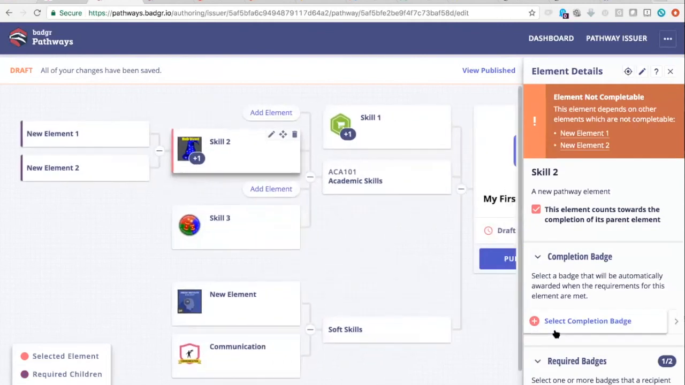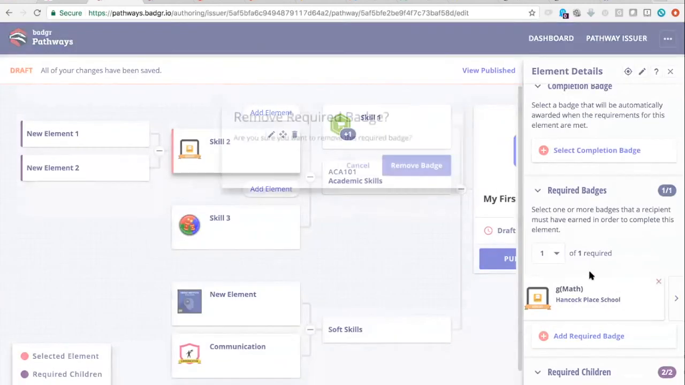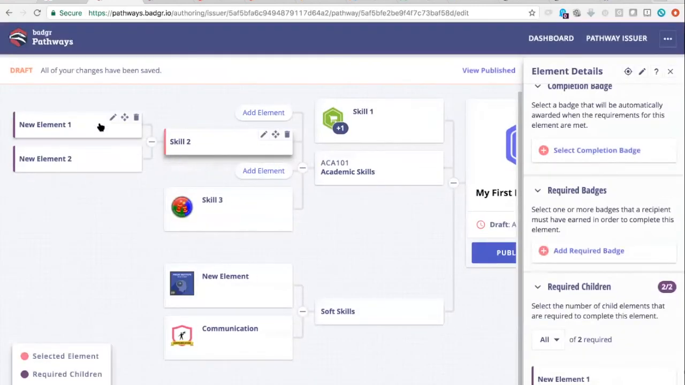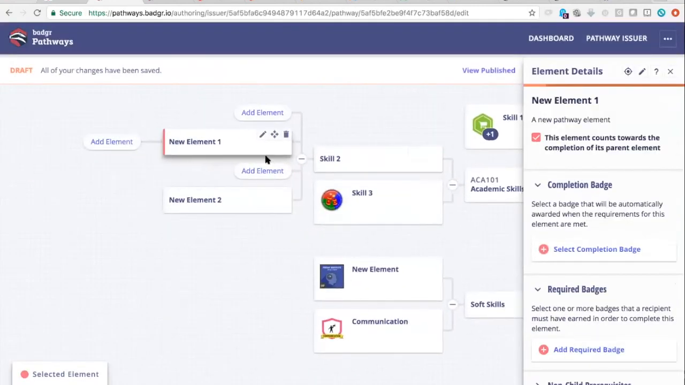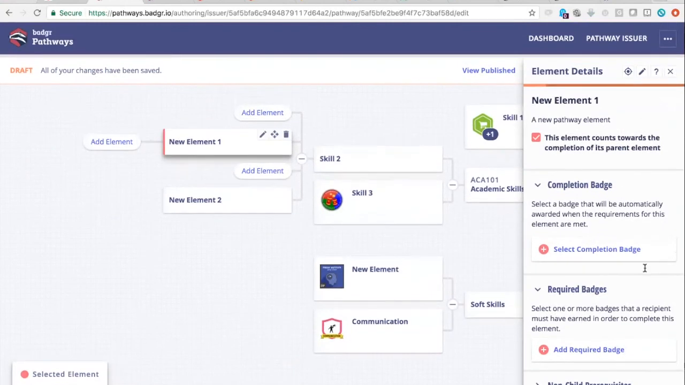And so then we can actually move these badges to the child elements, right? Which effectively creates the same system. This skill element is now completable, but rather than the badges being tied to this element, we're going to tie them over here.